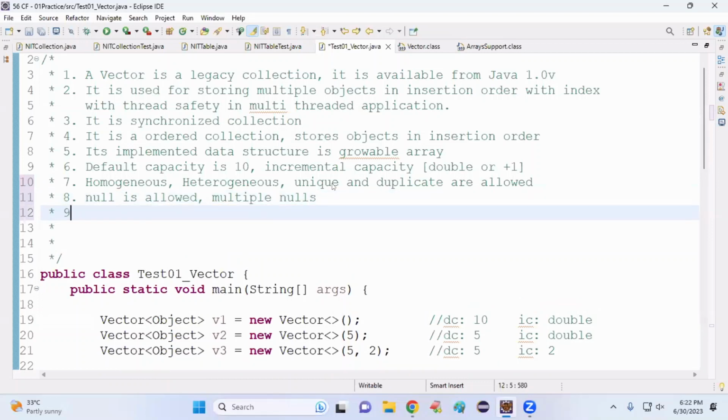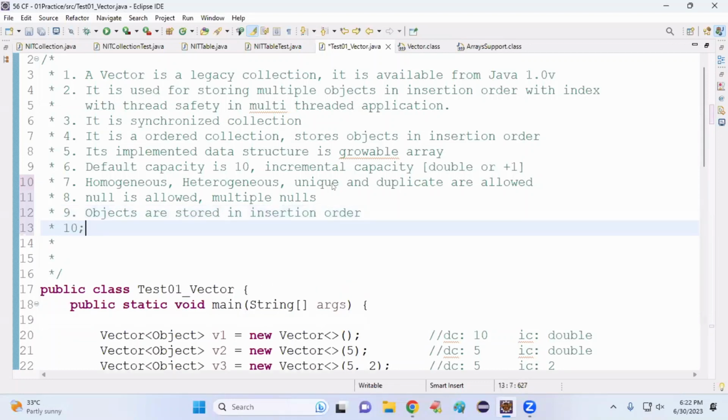Next. In which order are elements stored? If I store objects in the vector, in which order are elements stored? Objects are stored in insertion order. Okay. In which order can we retrieve the objects? We can retrieve both randomly and sequentially.